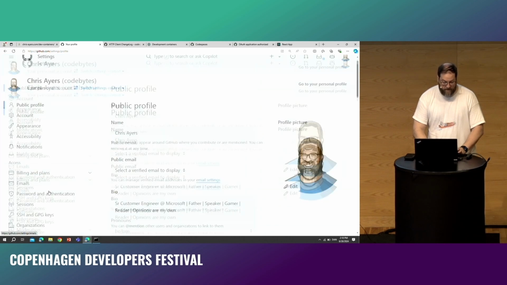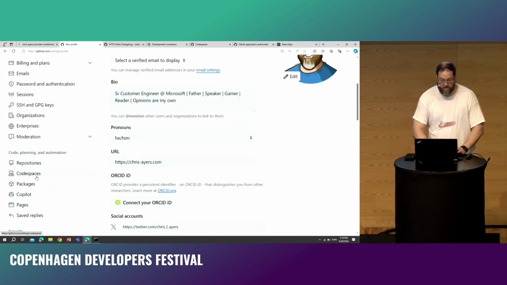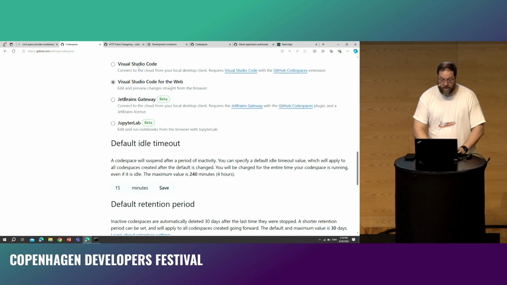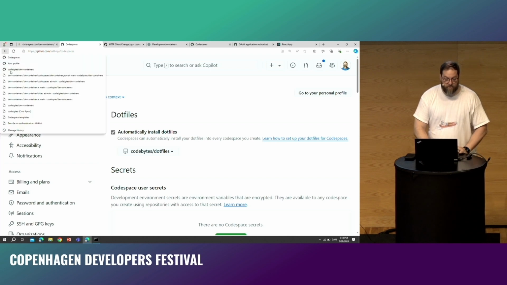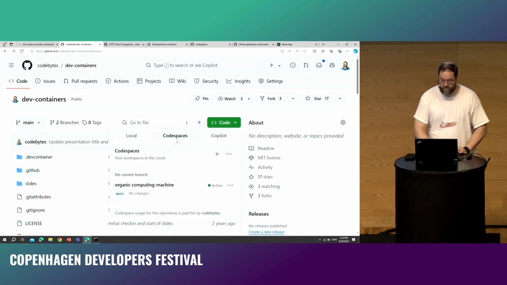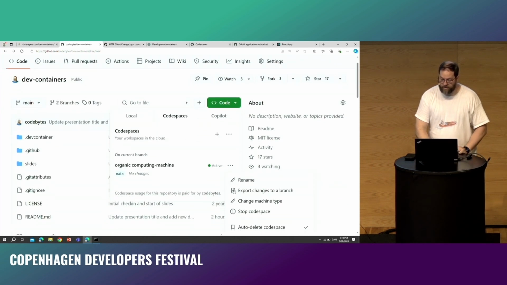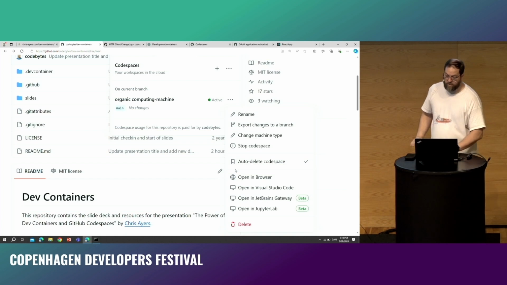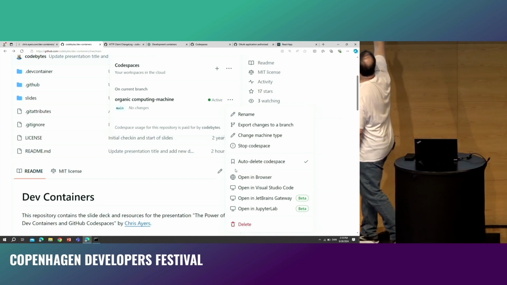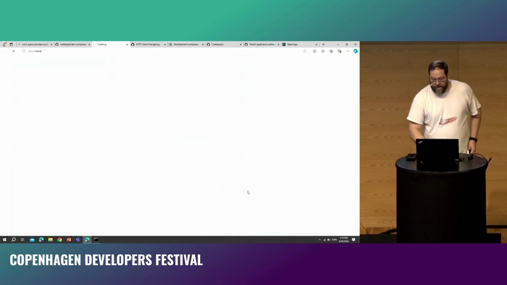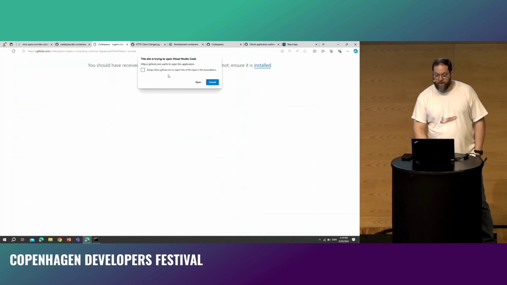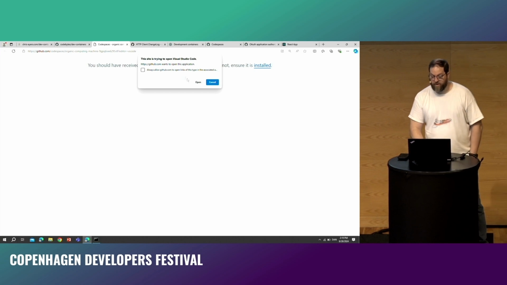All right, so let's go back down here to Codespaces, and let's change. I want it to run in Visual Studio. So notice I clicked. I didn't have to save. I'm going to go back to my dev containers repo, back to Codespaces. That's the one I just ran. I can tweak the size, I can change it, I can have it auto-delete, I can open it in my browser, I can open it in Visual Studio Code, and this pops up and says, hey, GitHub wants to open VS Code.